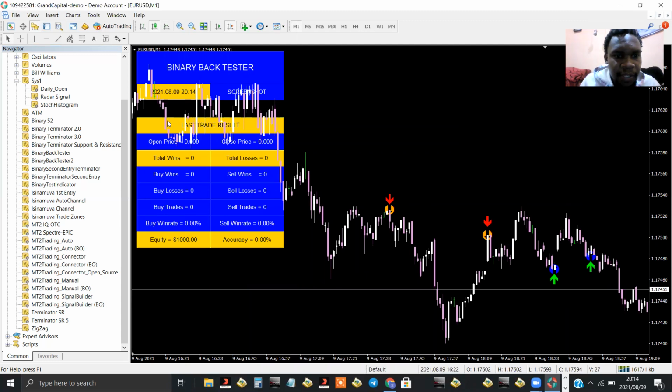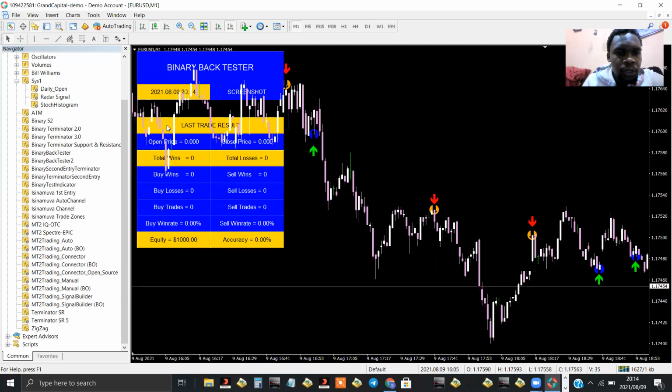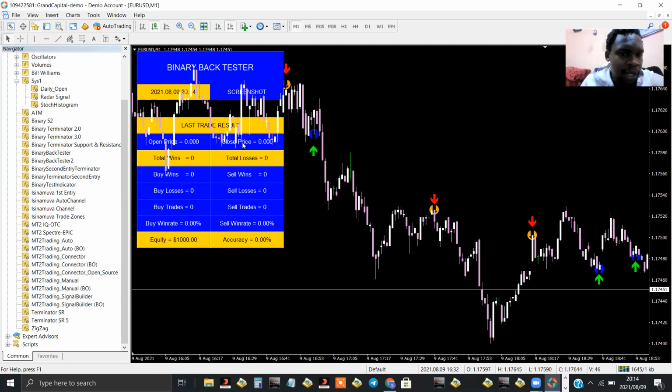the rest is self-explanatory. So last trade results here, this will just tell me whether the last trade won or lost, and then this will give me the open price and this the close price of the last trade, right? Unless there's a trade that's currently running. And then these right here are self-explanatory.